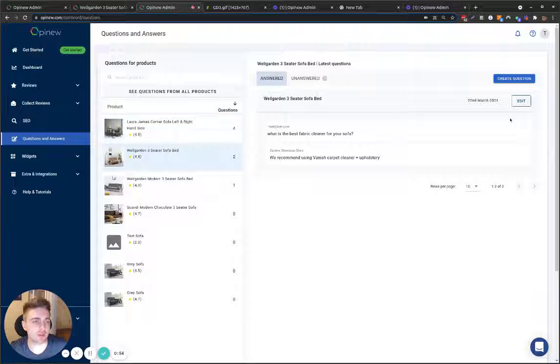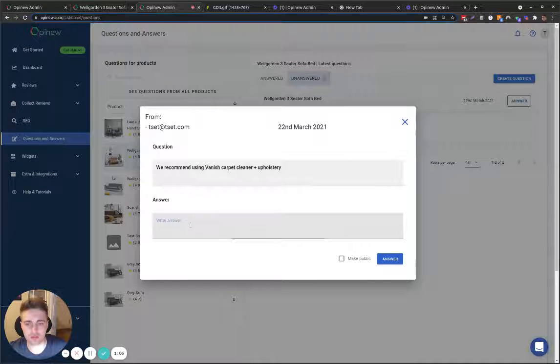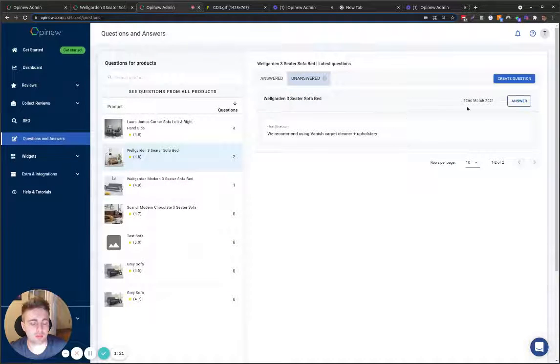Super easy to use. So if somebody asks a question, you have those two sections, the answered and unanswered menu. So somebody asked the question here, you answer it like this. You can make it public or not. It's up to you. You can just answer it directly to the customer, and it will basically send your answer to their email, but you can also make it public. Yeah, and this is how you do it.